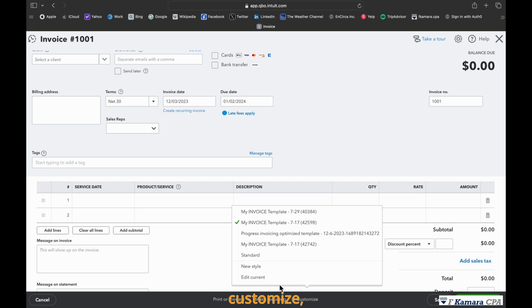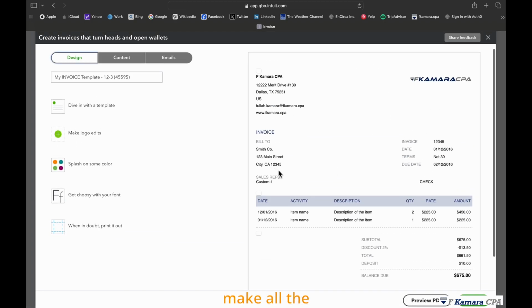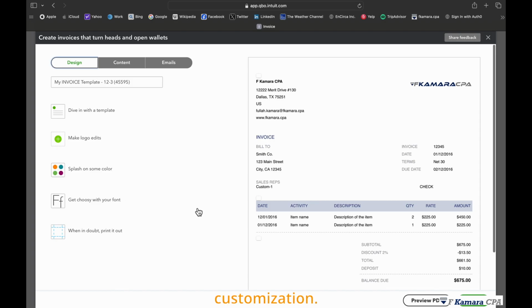So I can just click customize, then you will look for new style, try to make all the customization. So if your question asks about customization, you will know exactly where to go. Okay, so that's just an example of how to answer some of these questions.